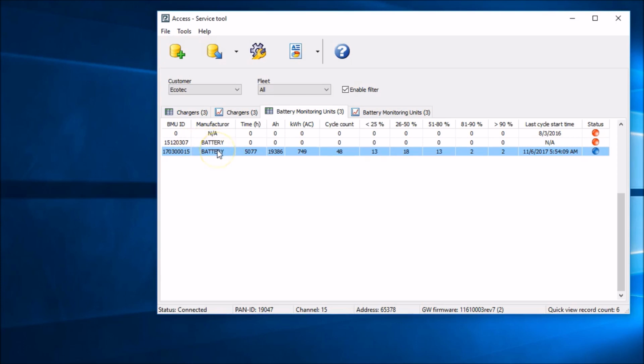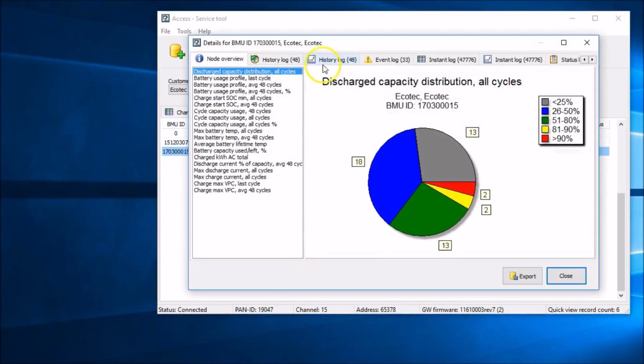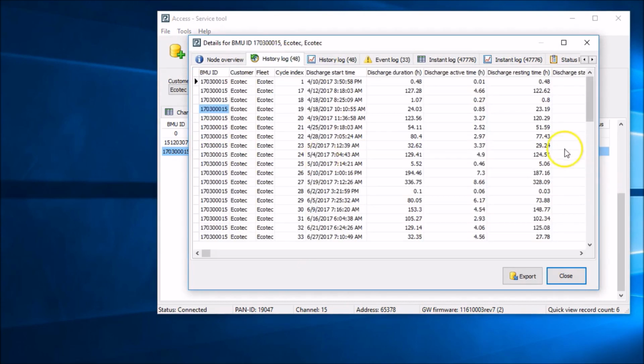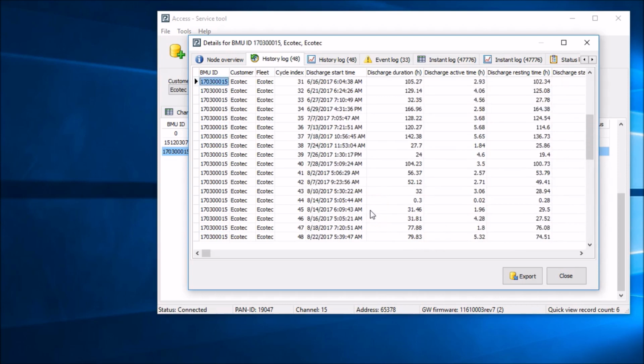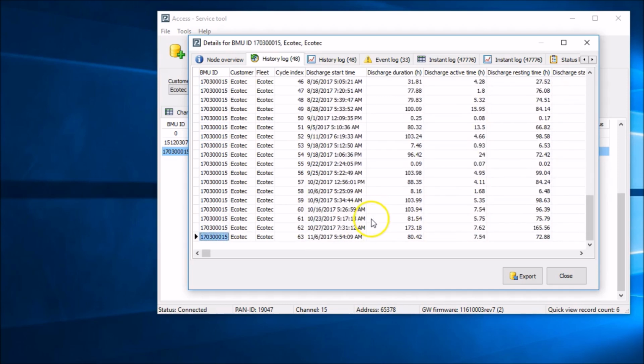So first thing we do is we're going to right click here and go to view details, and we're going to go into the history log, and we're going to look at how many cycles we might want to include in this status report. So in this particular one, I want to include the months of October, September, and August. So I also decided I think I'm going to take this one from November as well.